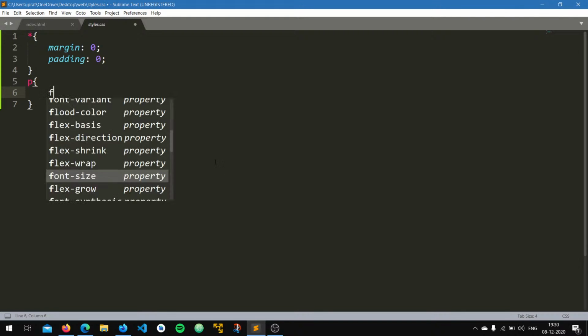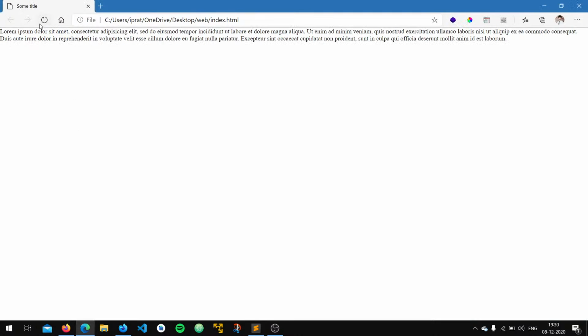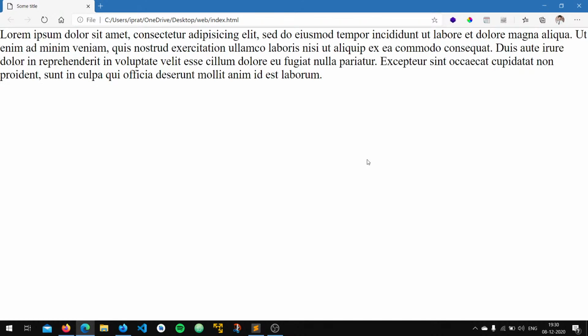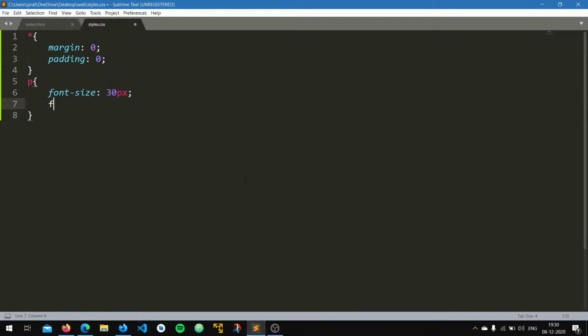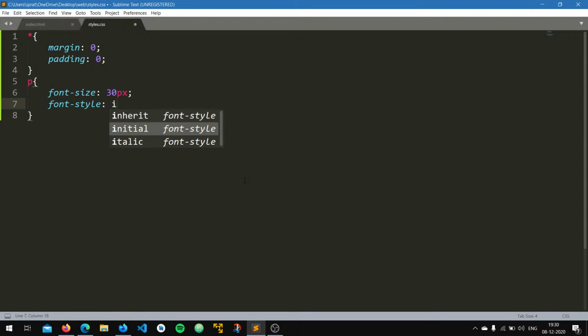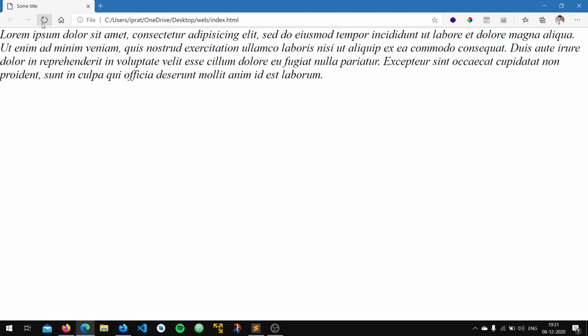And now the first attribute related to font is font size. Okay, font size. So we can give our text a particular font size. Say we want to give it a font size of 30 pixels. Let's see the effect. Now you can see that the font size is certainly greater than what it was in the previous case. We also have font style. We also have font family. Let's use font style, and let's use font style as italic. Italic is the same as the I tag or EM tag that we used in HTML. Now you can see that the text becomes italic.